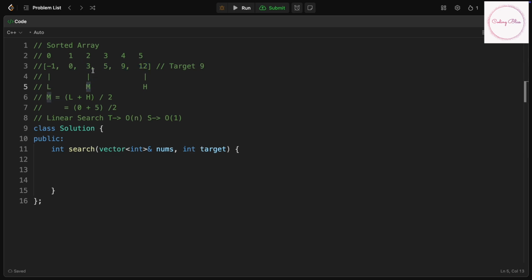Maybe I can repeat once more. We'll take the mid element, and if the mid element is not the target, then we check whether the target is to the right of this mid element or to the left of it. Since the target is greater than the mid element, it will lie on the right. So now we can reduce our search space to half of this. What we can do is make L equal to mid plus 1.